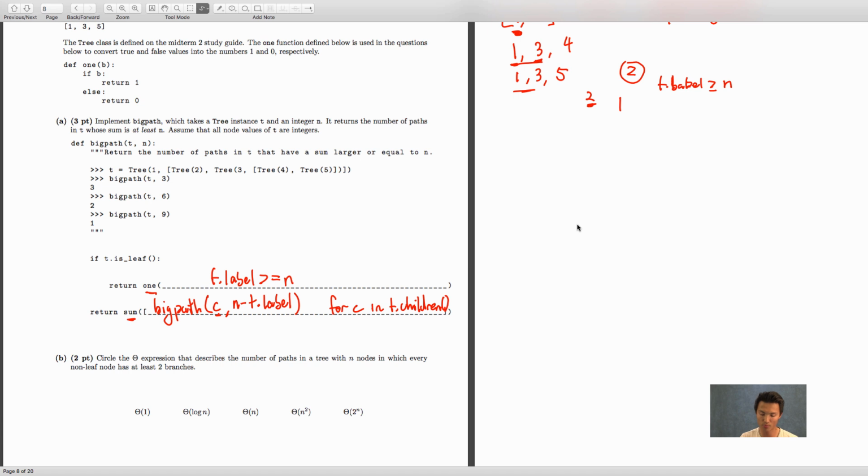So moving on to problem 3b, here we're going to use big theta to represent the number of paths in a tree with n nodes, in which every non-leaf node has at least 2 children. All right, so the very first thing you can think of when you're looking at trees and recursion is that, oh, because each one has at least 2 branches, there's going to be 2^n. But you have to be careful about this because you actually want to analyze what it means to have the number of paths and how that is going to increase as we increase n, right?